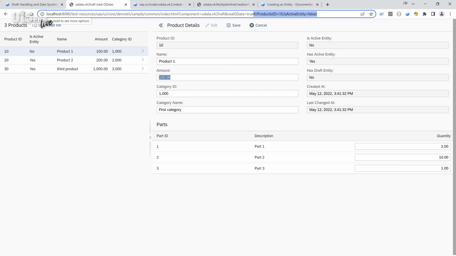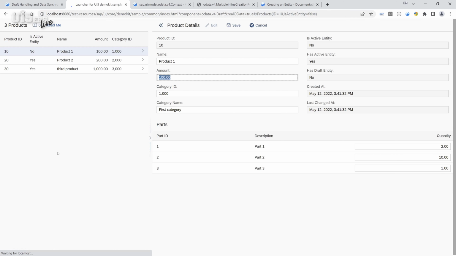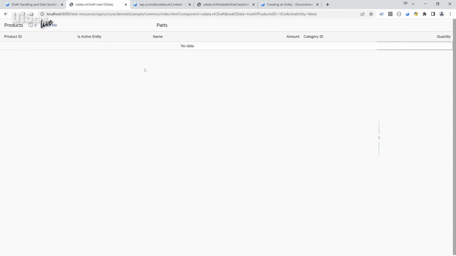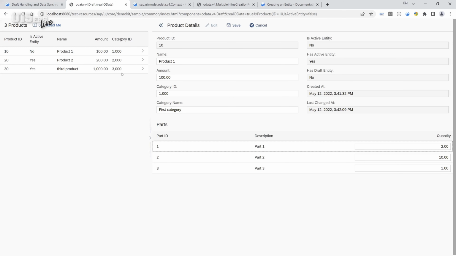Now I can go and reload. And when I do this, the interesting part is that we want to load the product in the object page, and we don't know whether it will be in the list. So it needs to be working in parallel, and it should still be in sync.